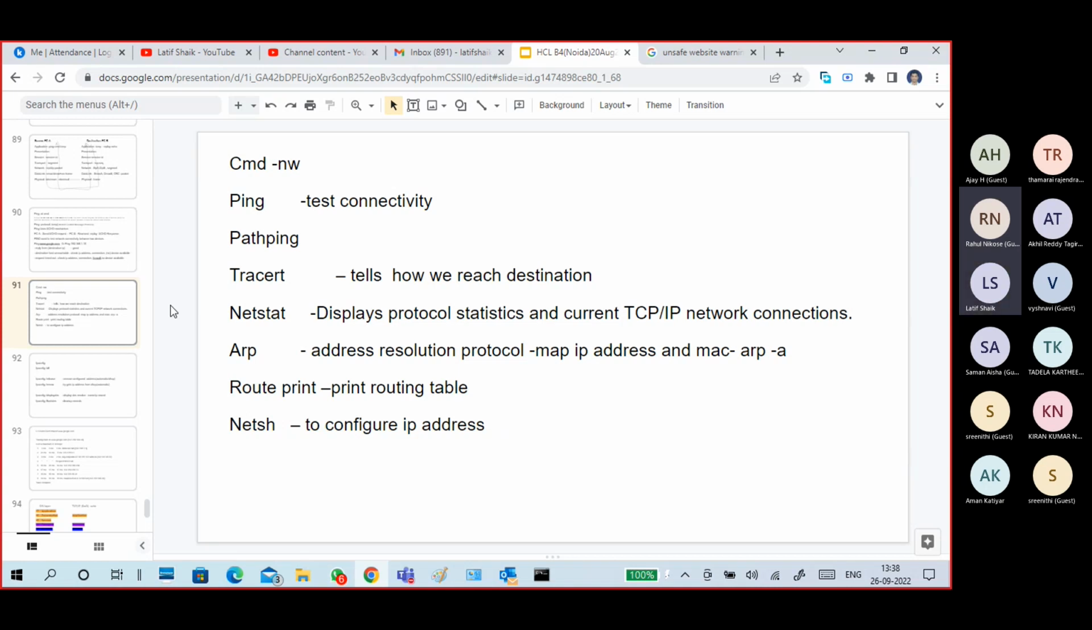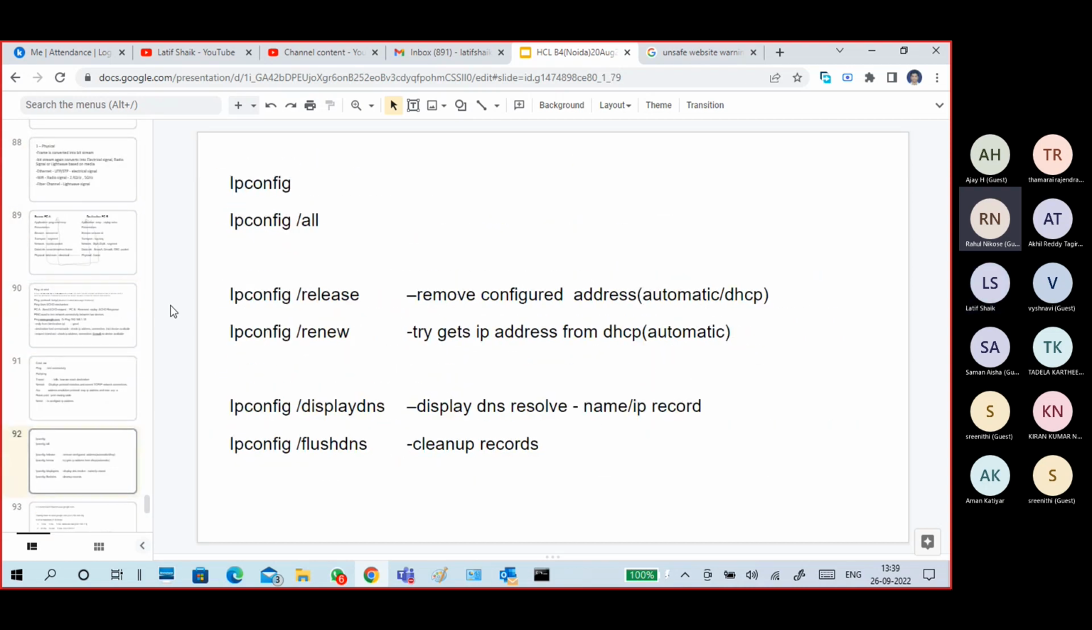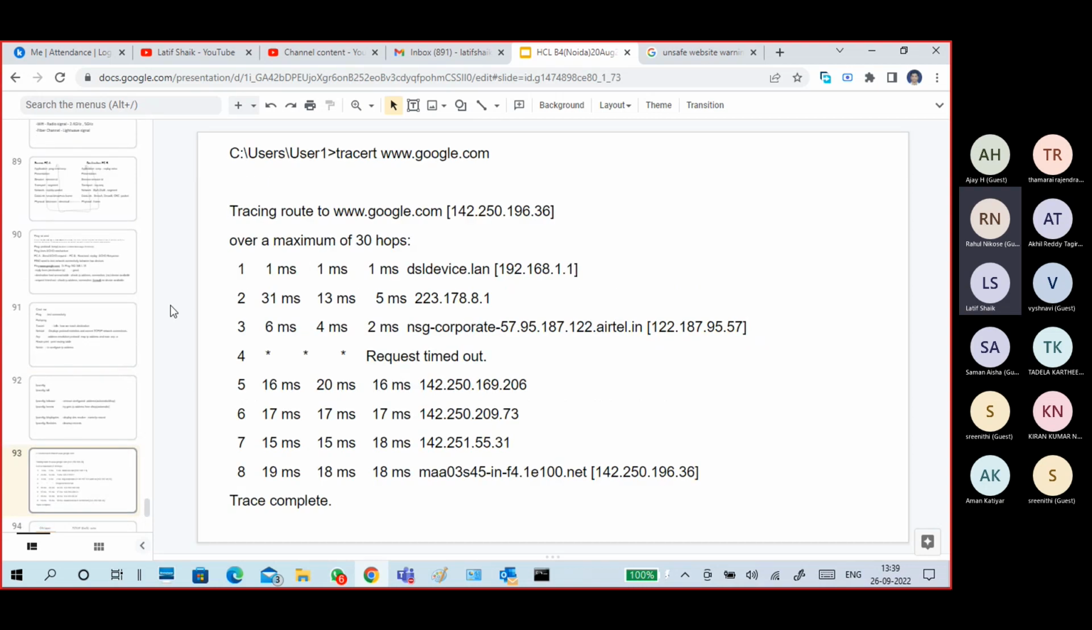These are some of the commands in the PPT. The command list is also there. Ping is very important, because ping is for testing connectivity. Pathping is for when you have multiple network connections and want to ping along a path from a particular adapter. Tracert will tell you how you reach the destination.